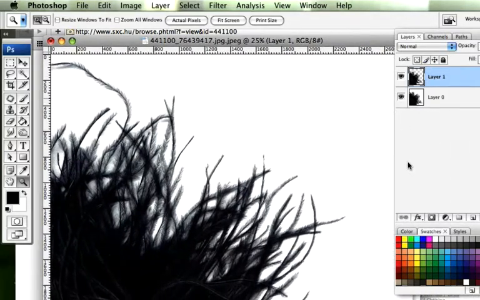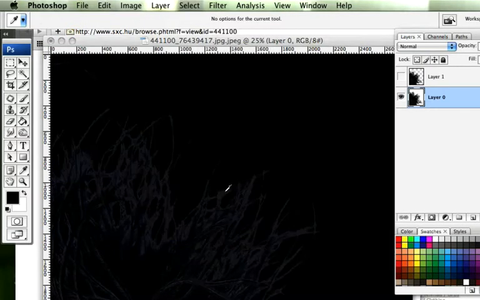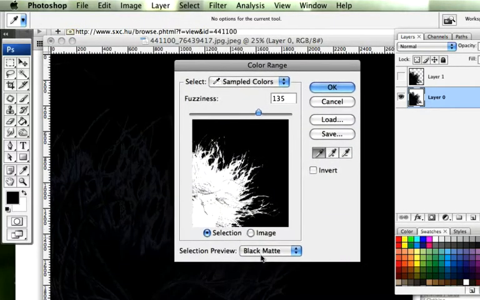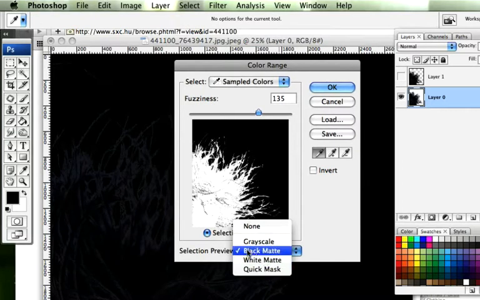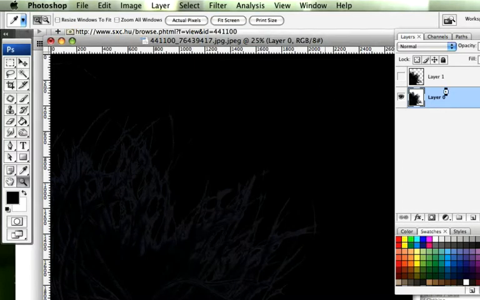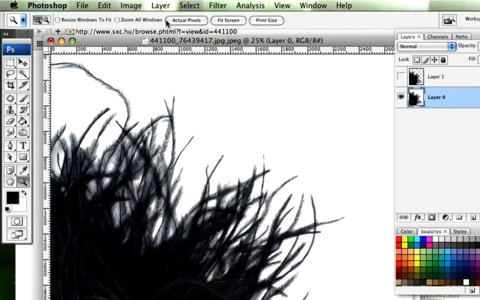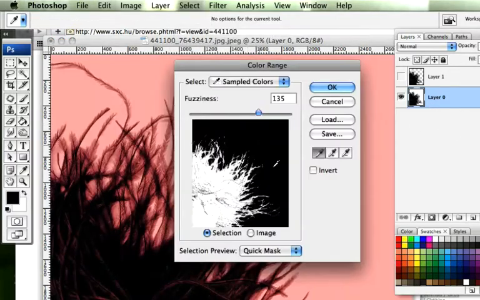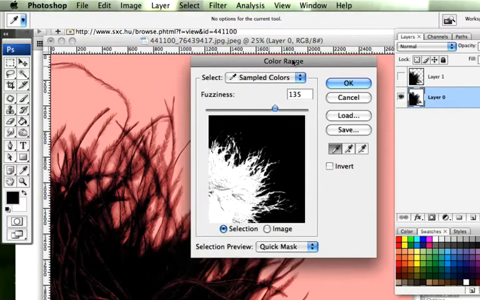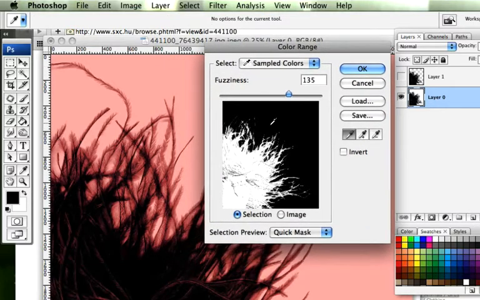Okay, I've got my original here, and to extract it, all that we did was I went down to my layer, I went to select, color range, and quick mask. Let's go back in, color range, and you can see the white is the area you're going to get and the black is the area you're not going to get. Now sometimes it works really well with images and sometimes it doesn't work too well.